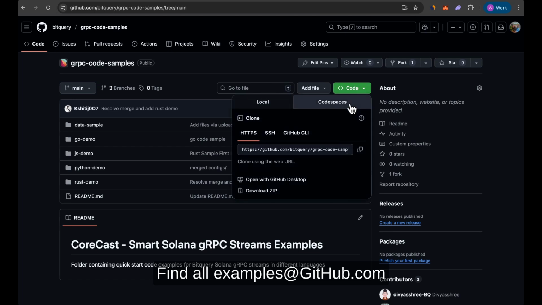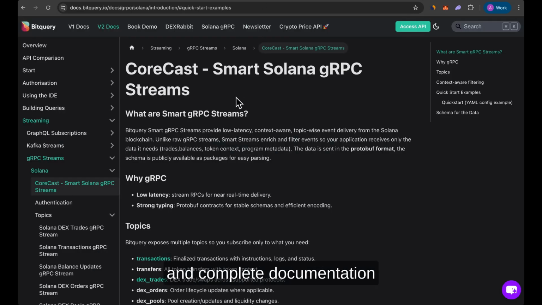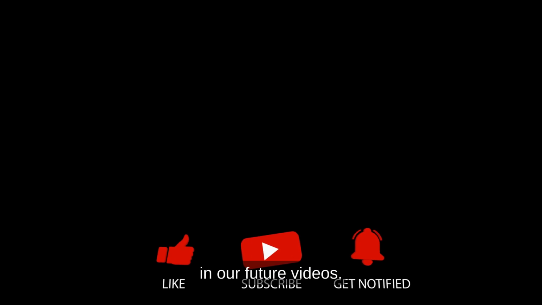Find all examples at github.com/bitquery/grpc-code-samples and complete documentation at docs.bitquery.io. We will see more examples on how to use these streams in our future videos.